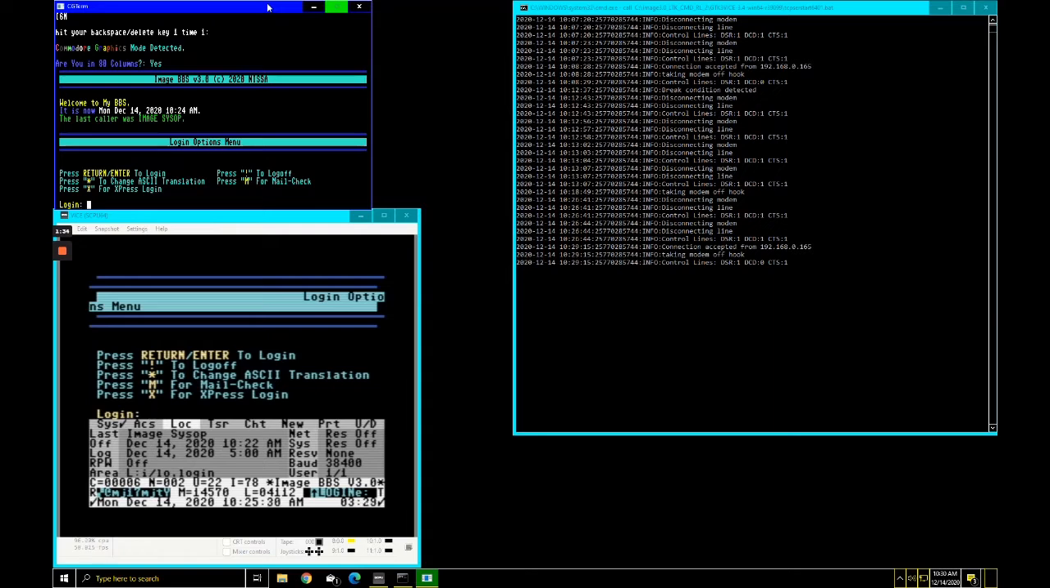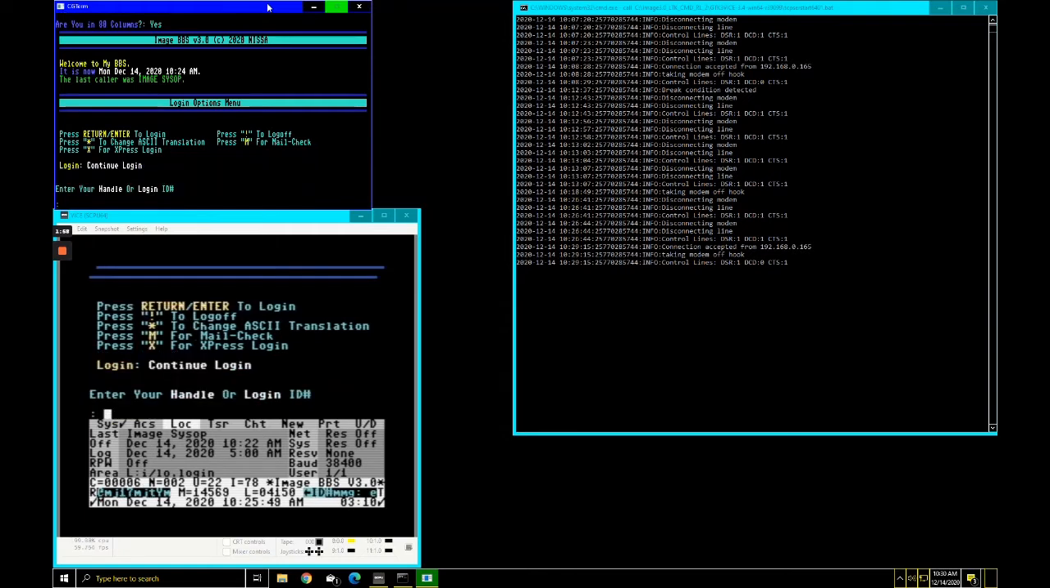So if you want to go through all of those items as far as the news files and any other modules that were included in the logins, do not use the express login. So let me demonstrate something. I'm going to hit return here to log in.